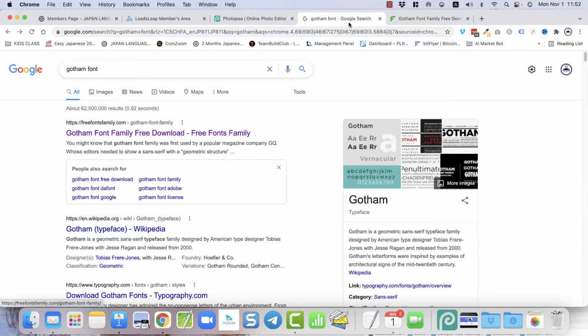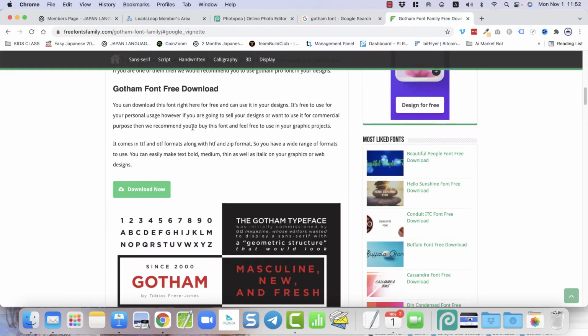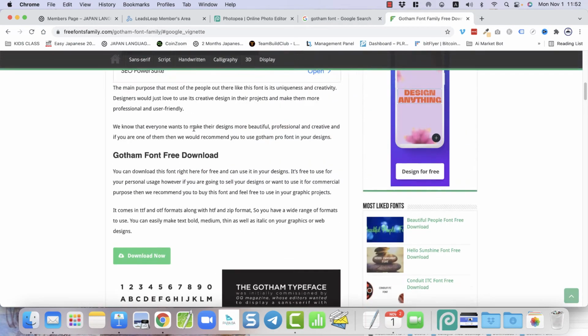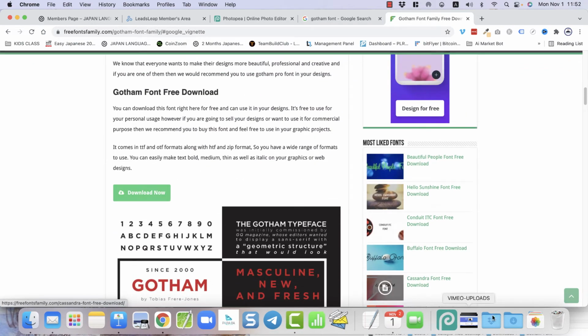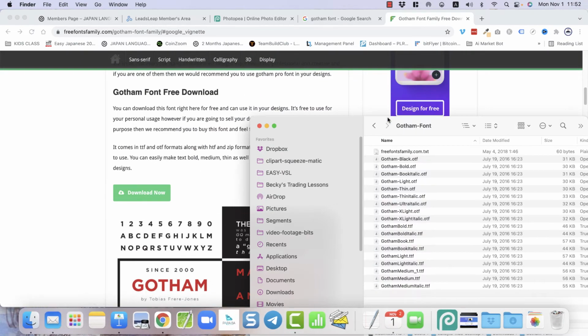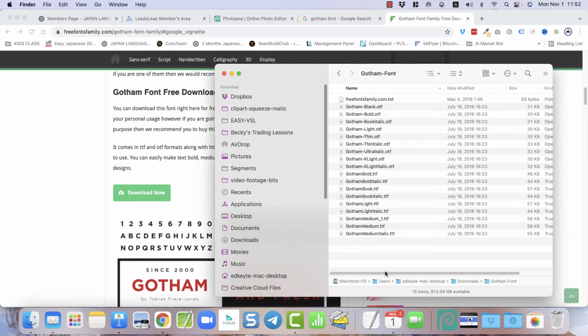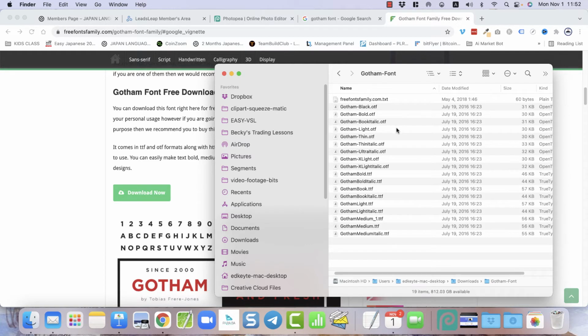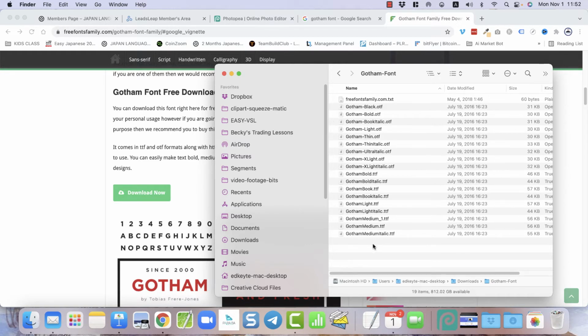So when you click this link, you'll enter a website like this. Okay, you need to download the font. When you download the font, you will get a file something like this. If you've downloaded something else, it doesn't matter. There are so many different Gotham download links on Google, but you'll need some of these.